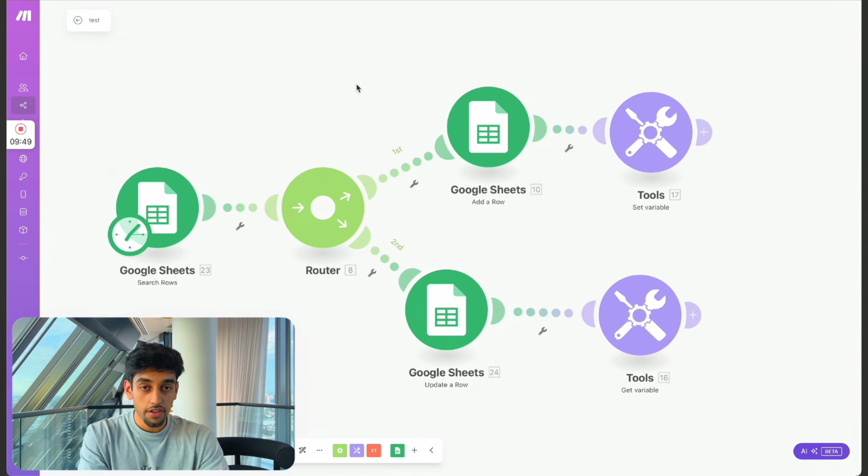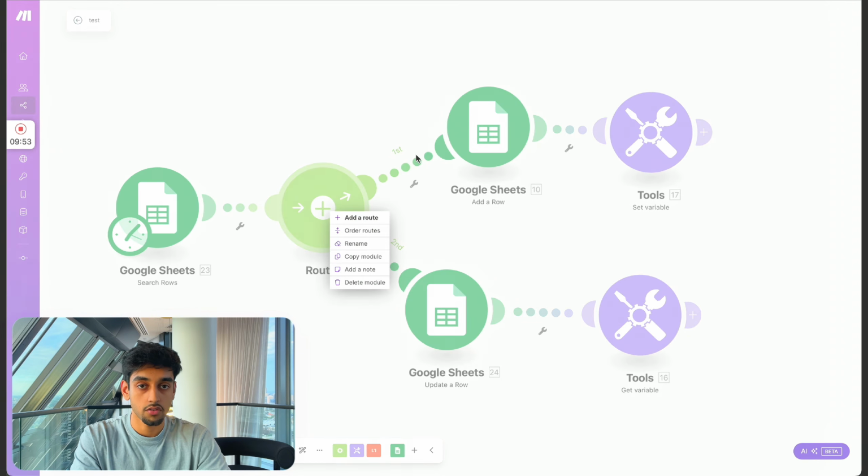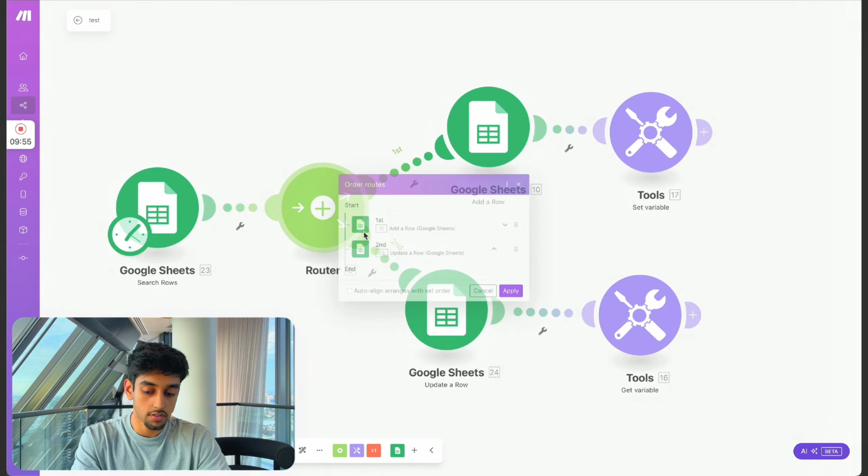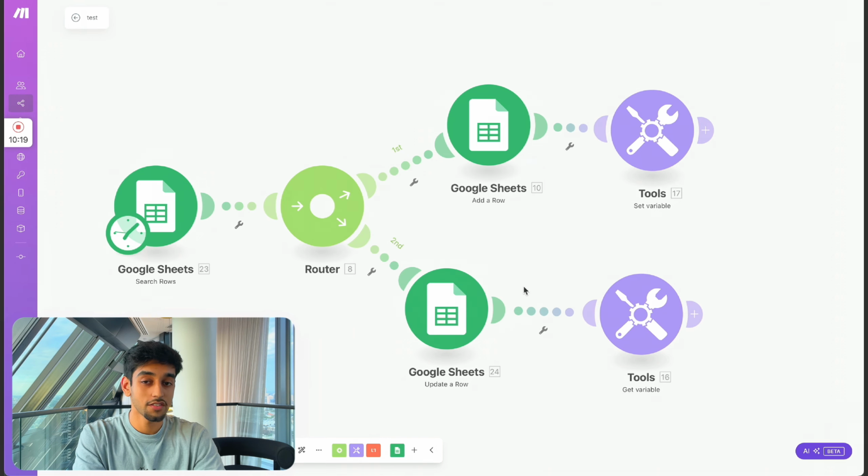Next is the router, and it's amazing for sending data to different segments within one scenario, making it more complex but concise. The great thing about routers is that you can control the order of operations. All you have to do is just right-click the module and click on Order Routes, and now you can choose which path you want to run first. Now, this is useful because setting things up in the first path allows you to then refer back to them in the following paths.